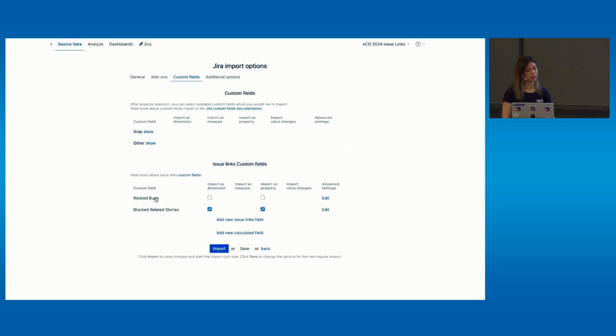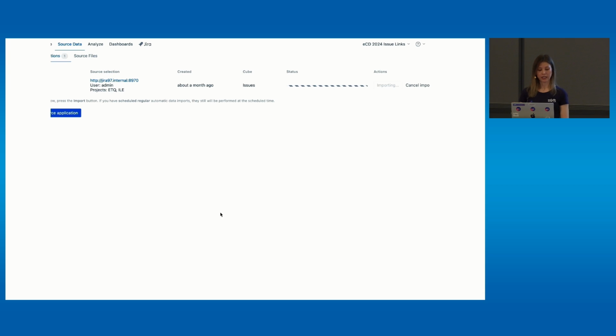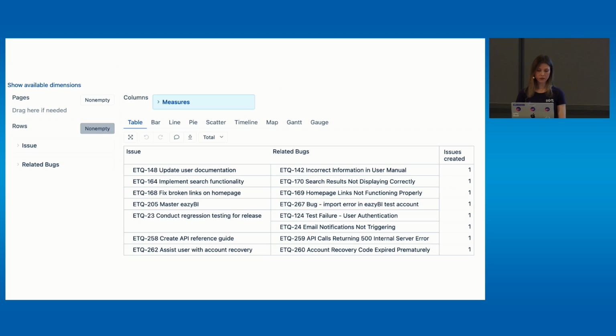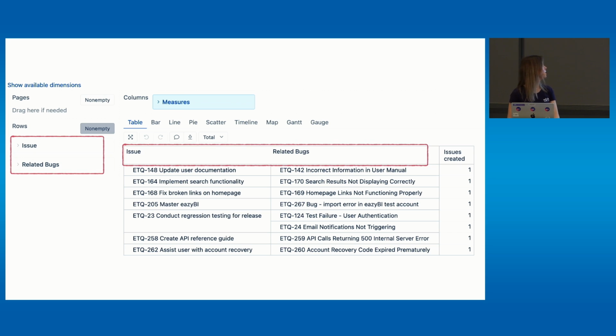And you'll notice that I used the relates to both as inward and outward, because I don't have a very quick way to say which direction it is. So this is how it would look in eazyBI. You have issues in rows, issues in related bug dimension in rows, and this is where you see your relationship with the issues.